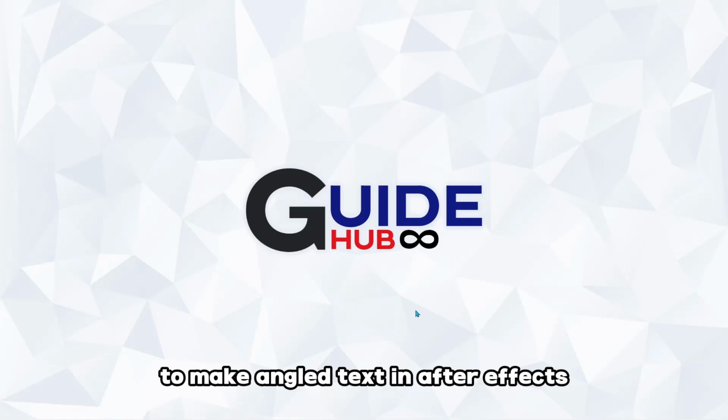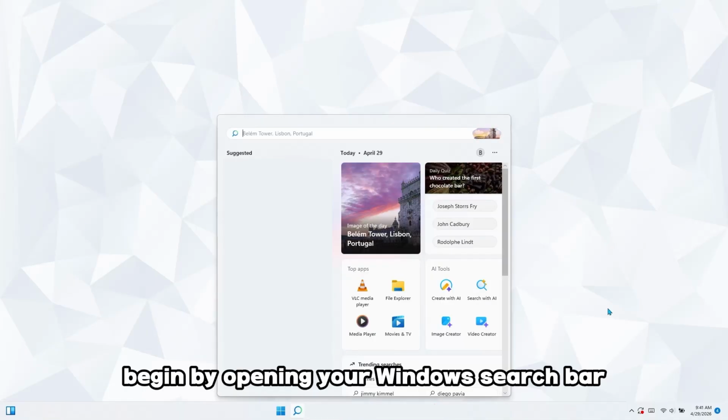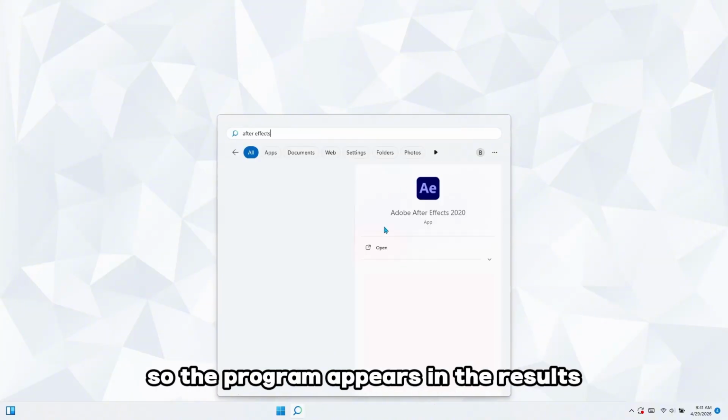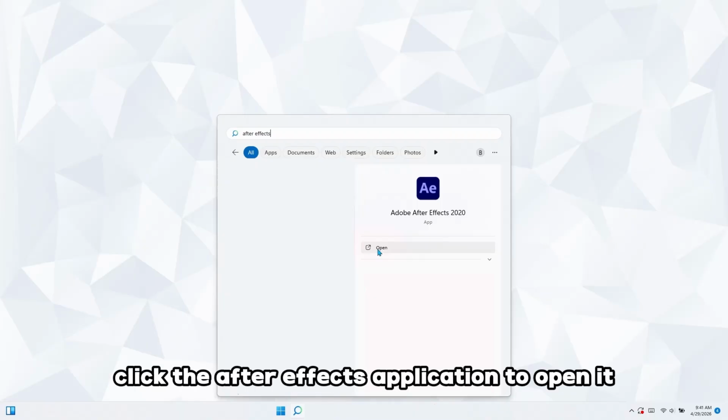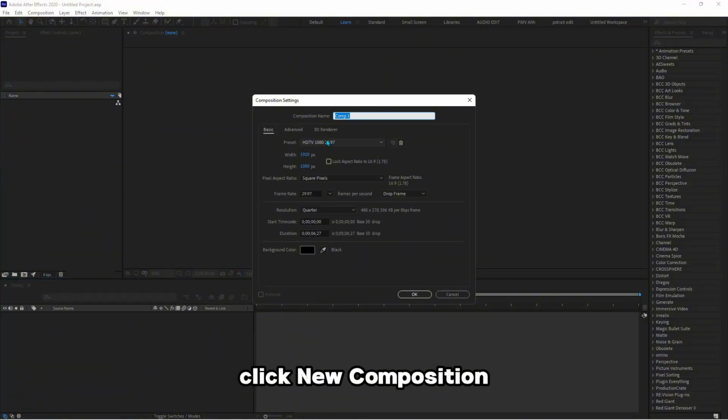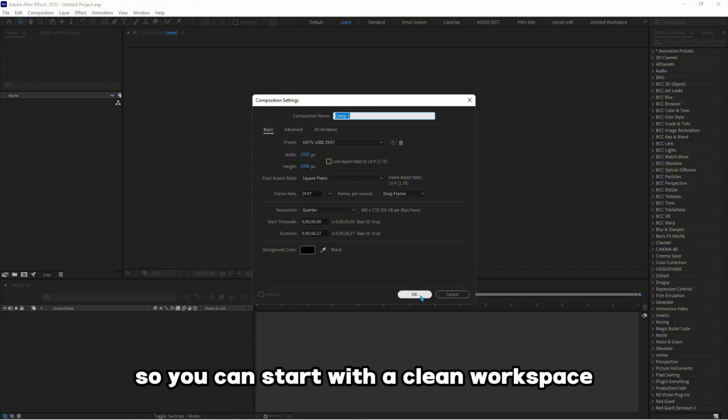To make angled text in After Effects, begin by opening your Windows search bar and typing After Effects into it, so the program appears in the results. Click the After Effects application to open it, then wait for it to load fully. Once the program is ready, click New Composition so you can start with a clean workspace.